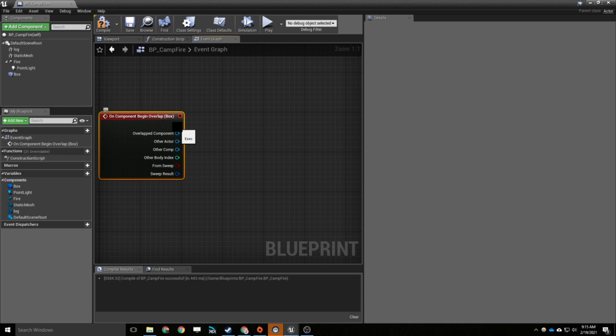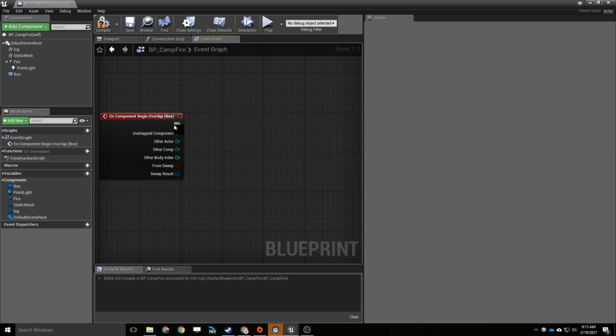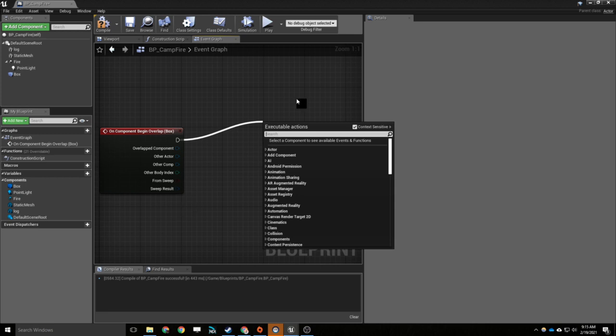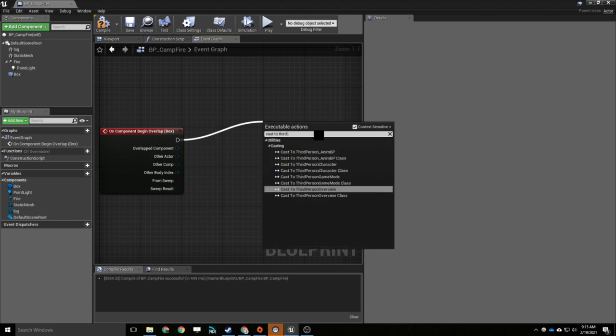So this here is called the executor line. This basically has to run through all the different nodes that we create. So if I left click and drag, I can now connect it in with other nodes. And we don't have any other nodes yet, so I'm just going to let it go into the empty space, and I can search for all the possible things I can do with that. So I'm going to search for cast to third person character, this one right here.